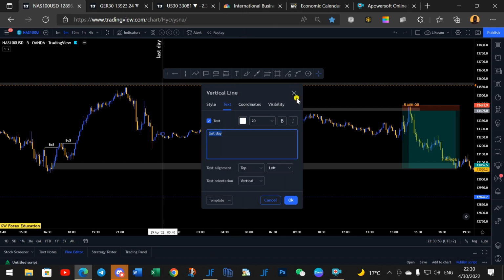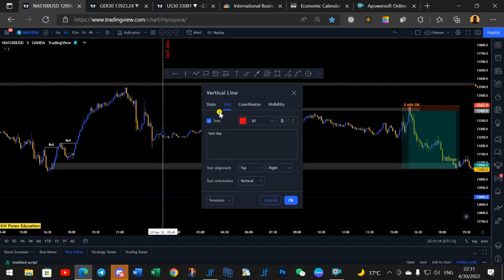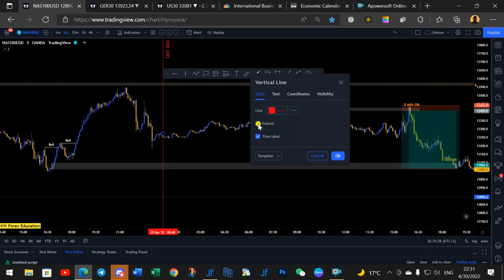So you copy, and change whatever you want. Since it's the last day, I would want this to be at the right side, the last part. Since the first is this side, the last I want to be this side. If you want to change the color, maybe red, I can choose red. Also the style here, you would want to choose the same color, red.